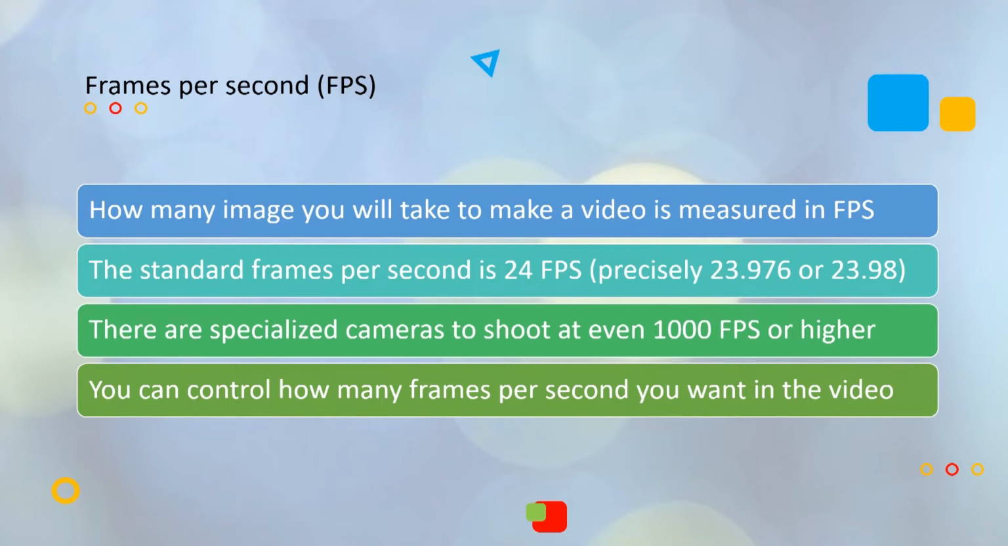Some cameras can shoot at 24 and 30 frames per second, and some can shoot at 24, 30, 60, and so on. The higher-end cameras specialize in shooting at a very high frames per second, like 500 or 1000 frames per second, and even more. In most cameras and smartphones, you can control how many frames, or you can say images, you want to take in order to make a video.